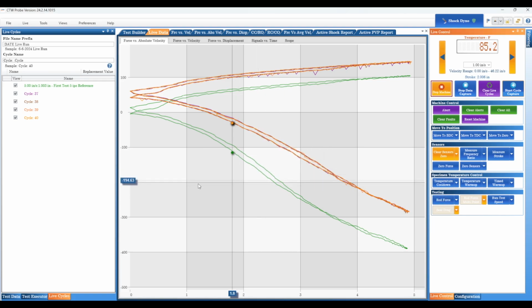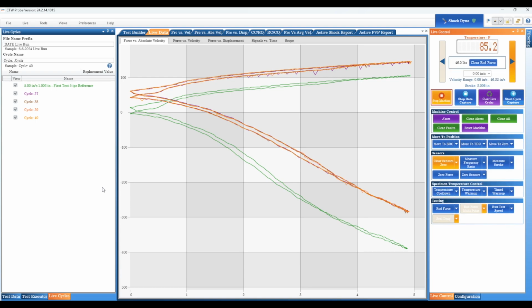Yes. It's going to go ahead and run the rod force, and then it will remove that from all future data in this live screen. So a very good feature to use. Makes it easier to match your dampers. You can see up here it's measured 46 pounds, so it's going to remove it when we continue.